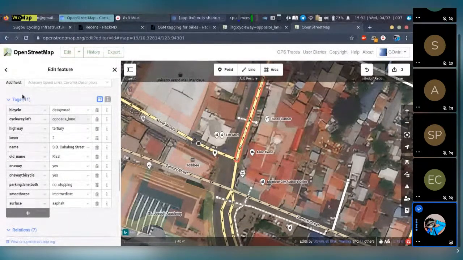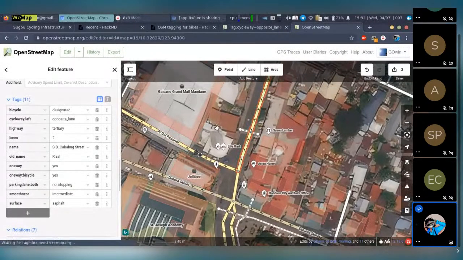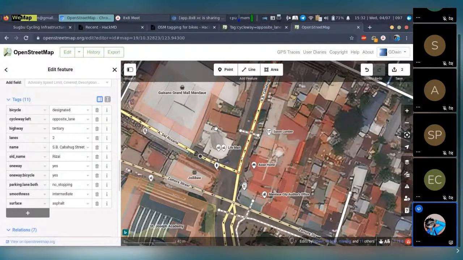Okay, so I'm not going to save the changes I'm showing you. You guys can edit this when you have the time. Pero so far, yun lang naman yung kailangan gawin for this particular road. Meron pa ba kayong ibang kalsada na ganito yung setup? Wala na, sir. Okay. Meron.